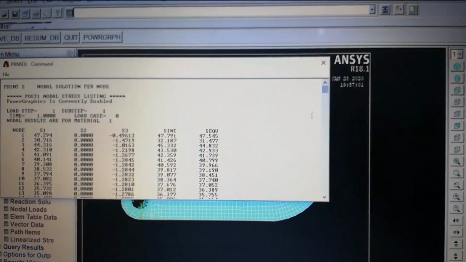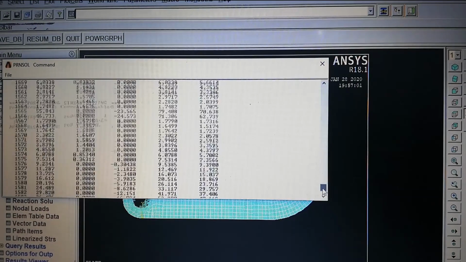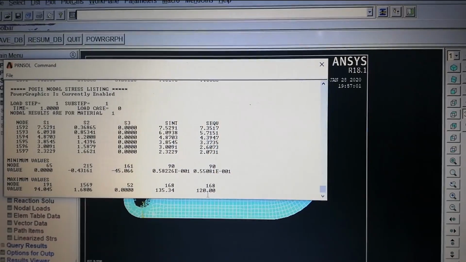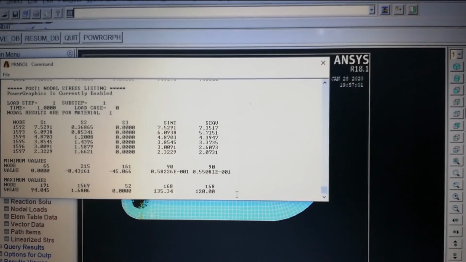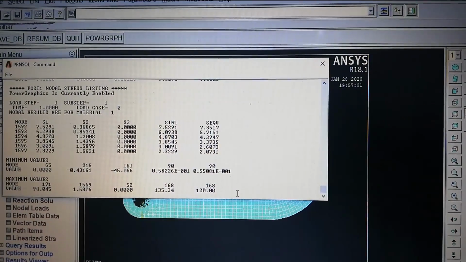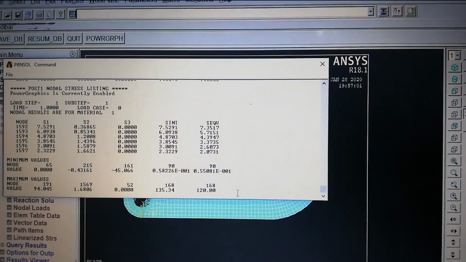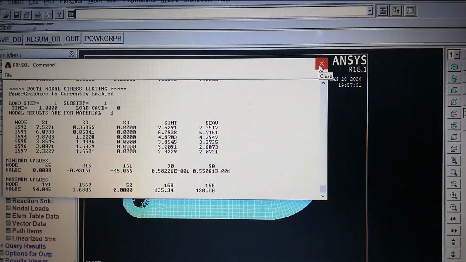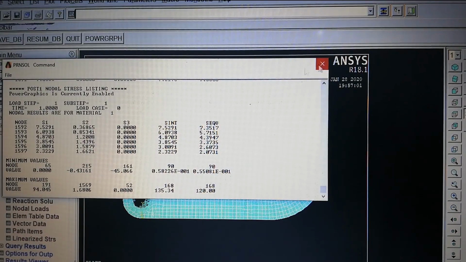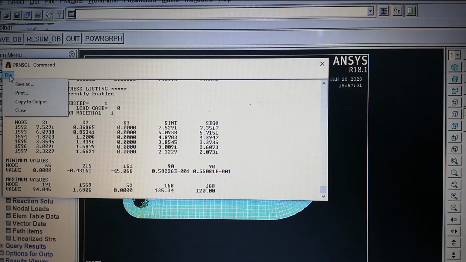Okay, it is showing the stress value is equal to 120 at node number 168. This one we have to remember. Stress value is equal to 120 megapascal at node number 168, right? This part we can save it for comparison. File, save as.